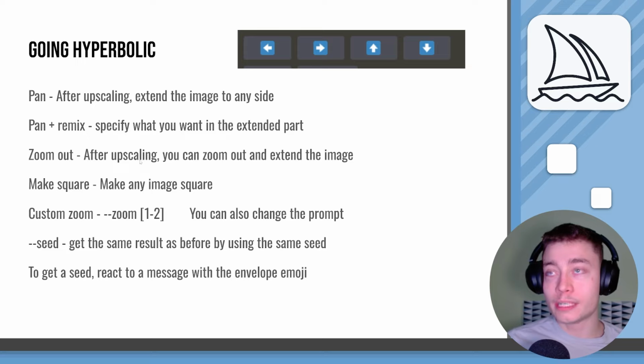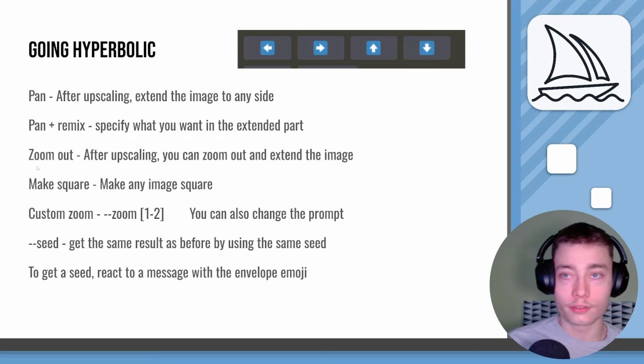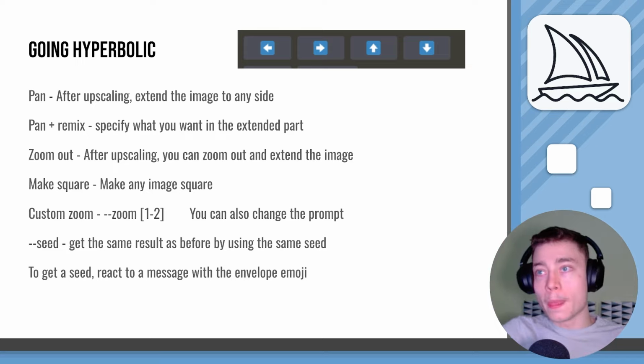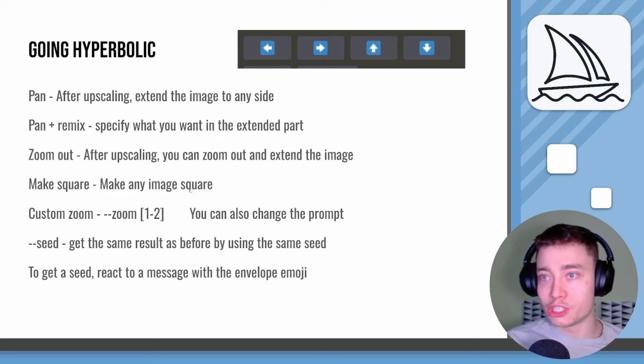Zoom out, it's basically like clicking all these 4 buttons at once, but obviously that would take a lot of time. So just click zoom out. You can zoom out and get the full picture. Very good feature. Make a square. Again, it makes an image into a square.